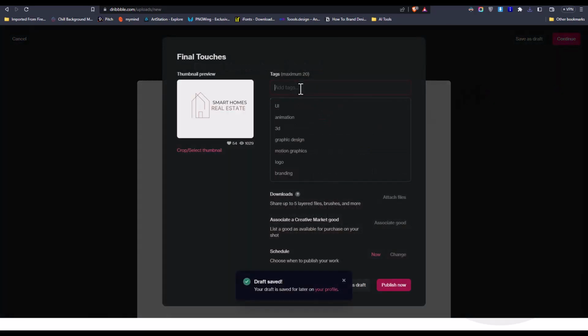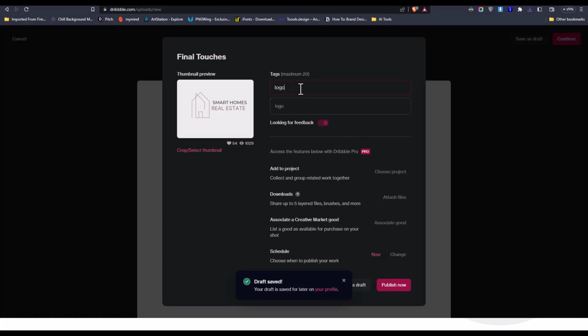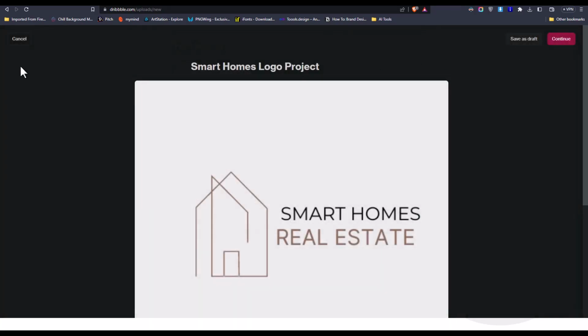Add tags. You can add tags: logo, press enter, design. Then when you are done, click on publish now. I don't want to publish this, but when you're done, click on publish now. I'm going to close, and then when it has published, I want you to send me the link to your profile.